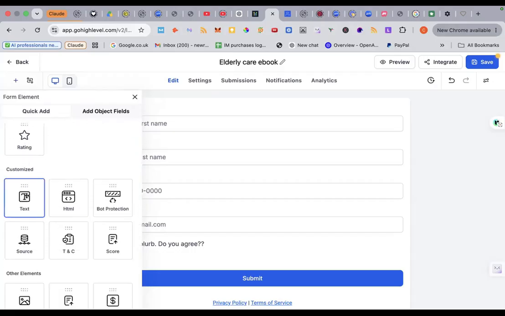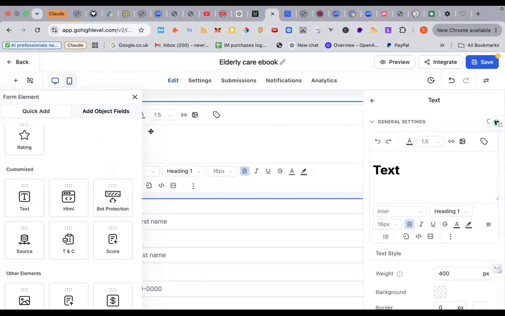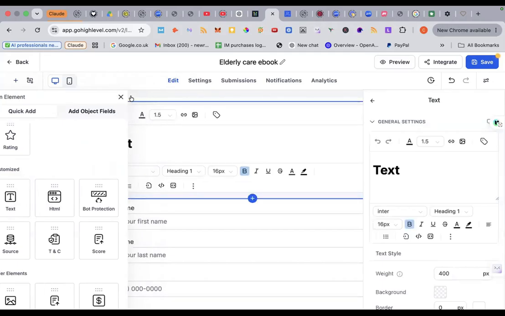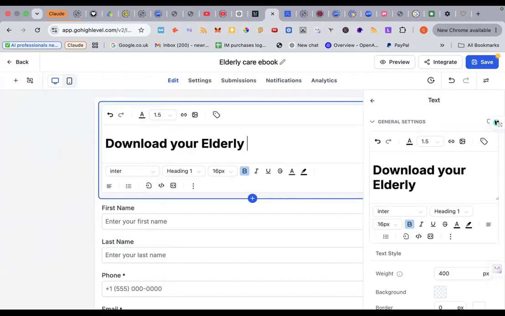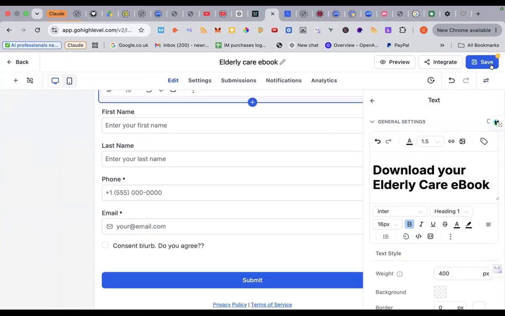I could add some text here, and then this is text for me to input. So I could say, download your elderly care ebook. And then I'll save that. So this is found in sites and then in forms under sites.